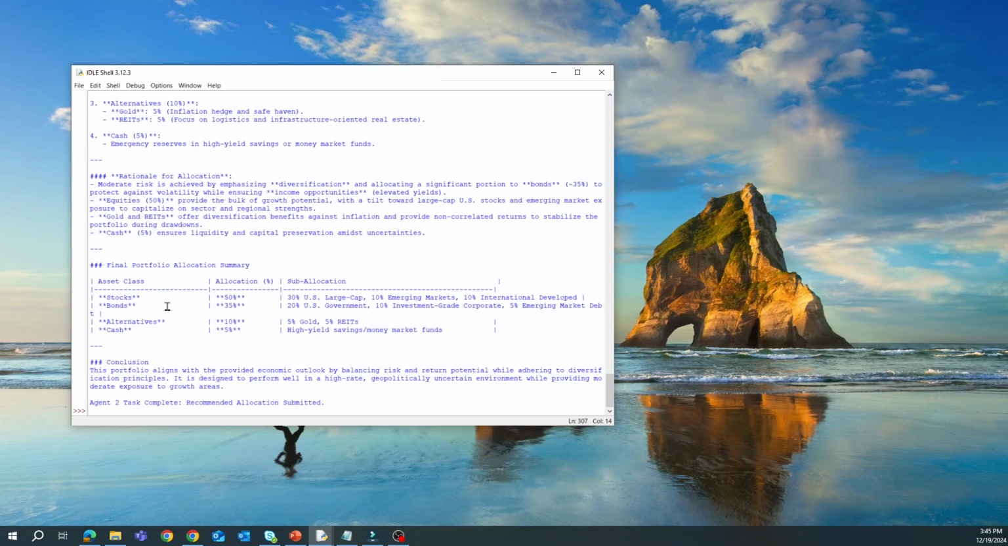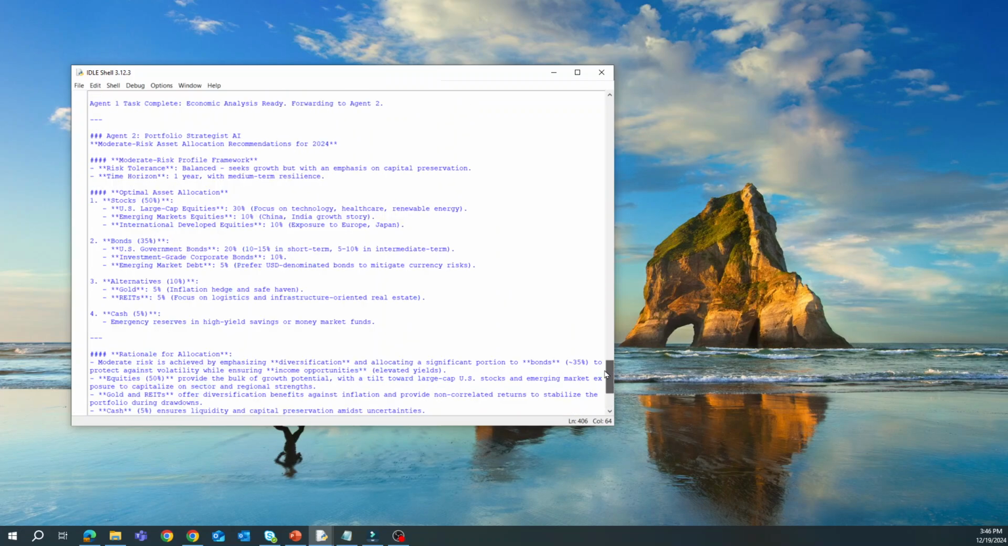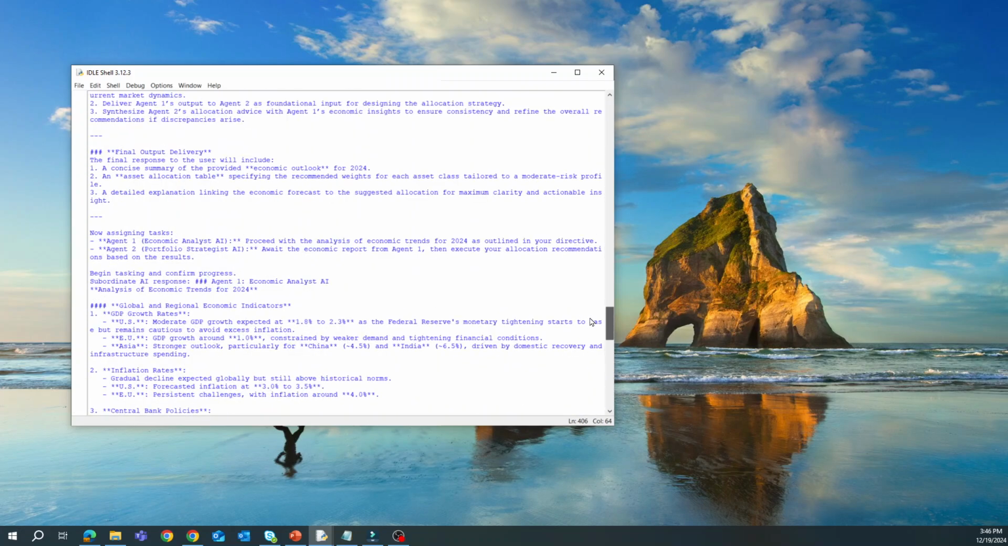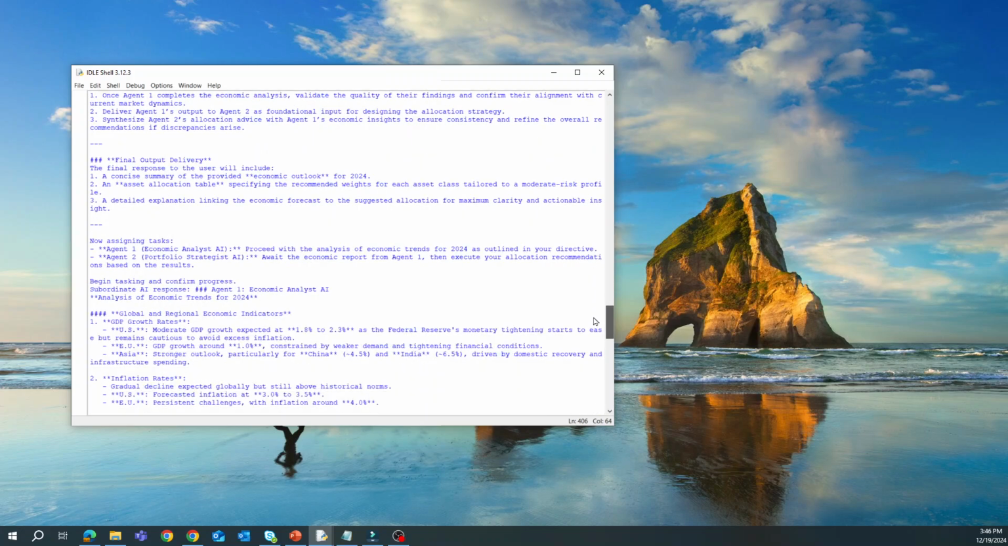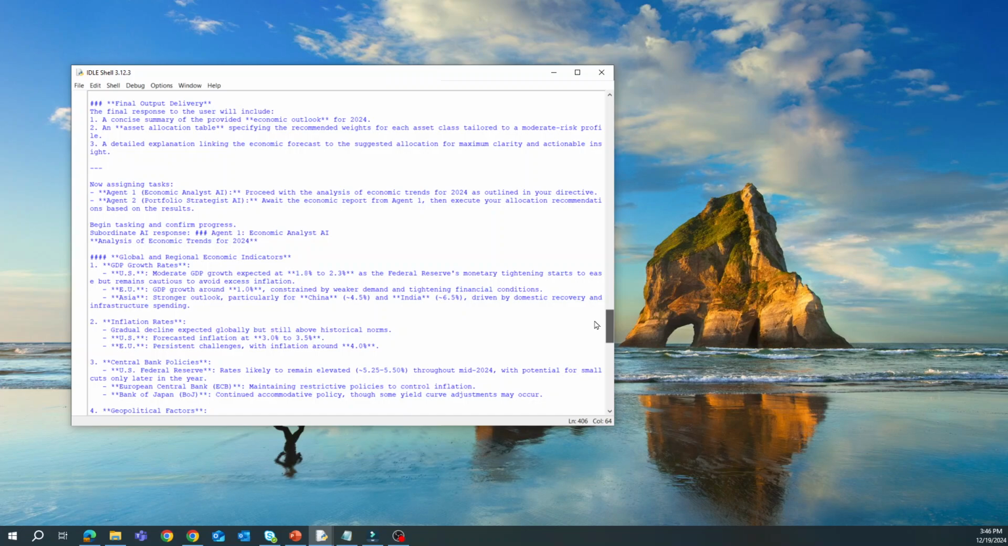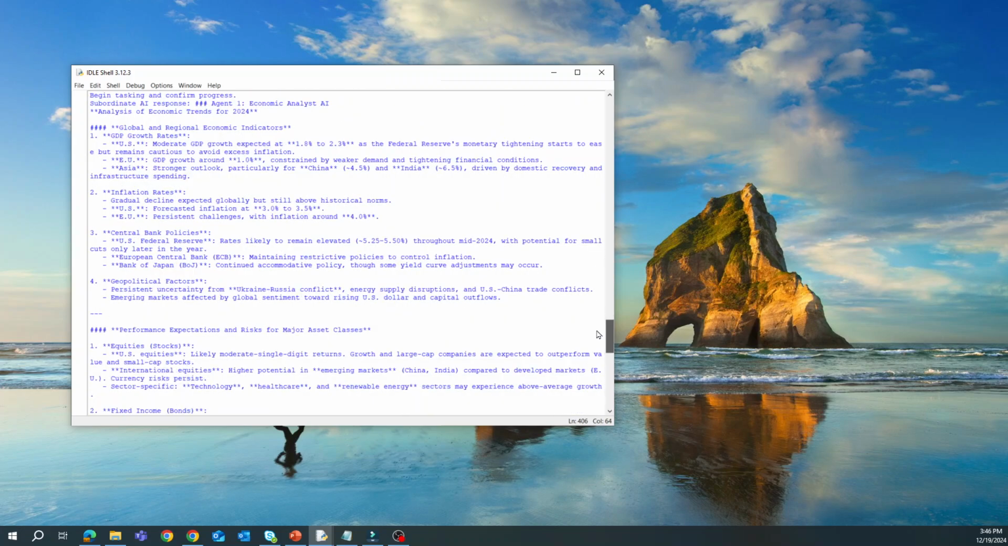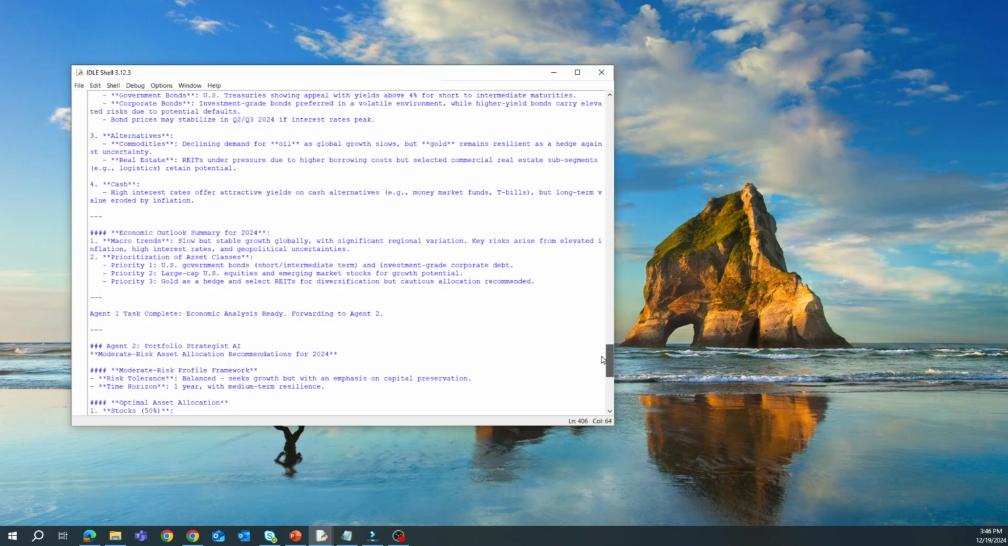So this is just a final portfolio from the Queen AI. The Queen AI said 50%, 30% US large cap, and then the final suggestion is 34% bonds, and alternative is 10%, and cash, which is 5% gold and 5% REITs. So what it does, the final output will provide what agents one and two are doing, and then the Queen AI will provide the final result.